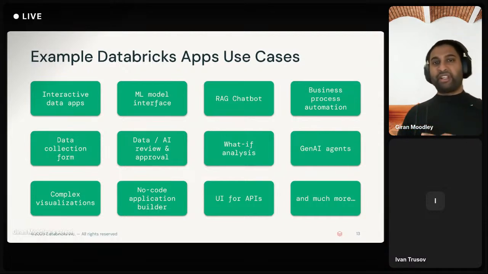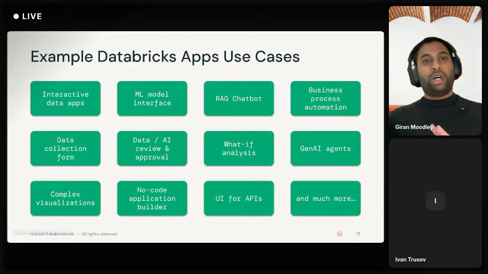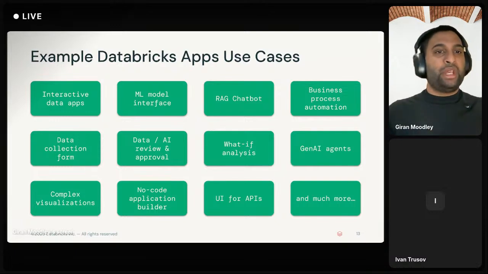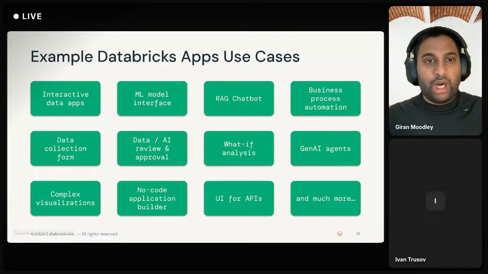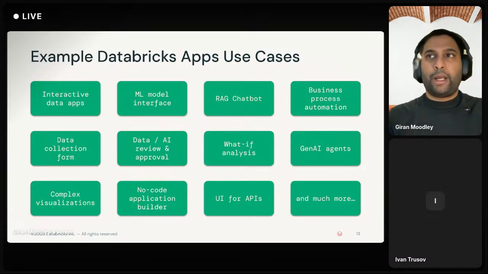A really key thing about Databricks Apps is that because it's built on an open framework, you're actually able to use existing applications as well. So if you deploy something like N8N, for example, you can do that on Databricks Apps. And yes, we can show you how that would look.